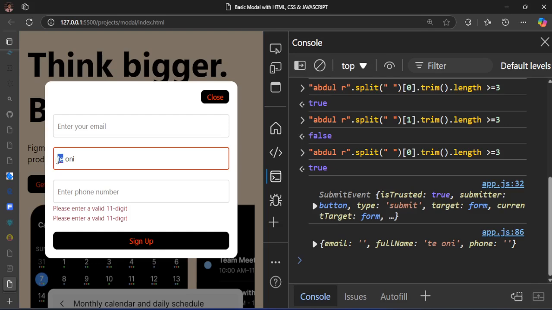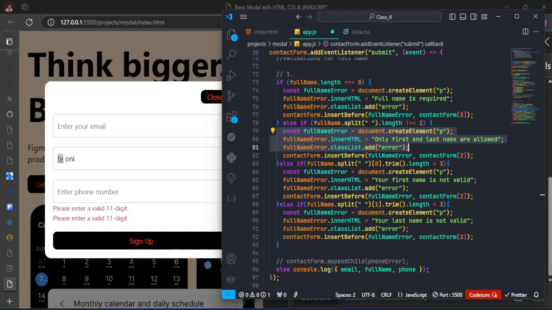It's always starting from 3. So we don't want the user to input a name with only two letters. It must be 3 or more. And that's what we are now doing here.